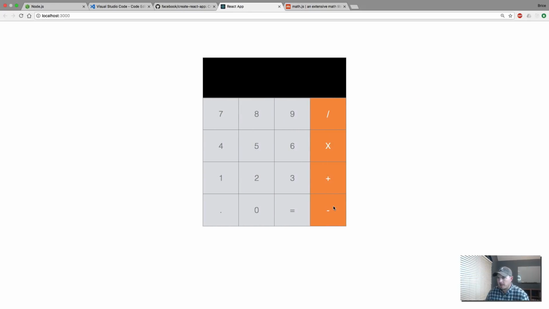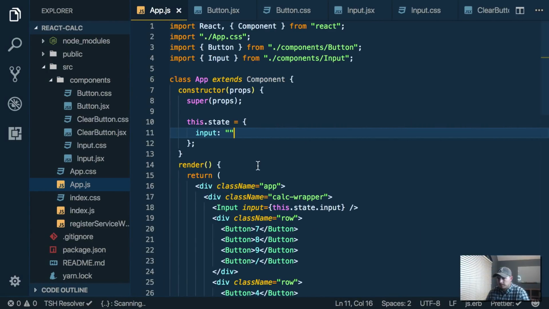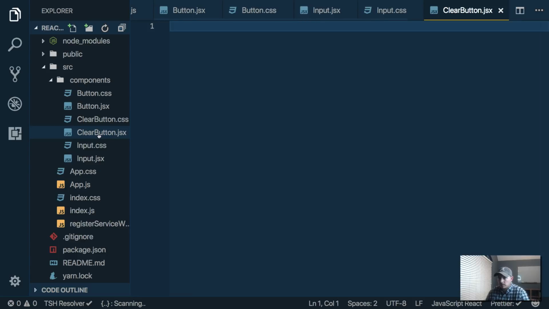Then we go here, bam! Look at that. You press on the buttons, nothing happens though. We haven't wired up that logic. But that's looking pretty good. Now we just need to add a clear button down at the bottom there. So let's work on our clear button.